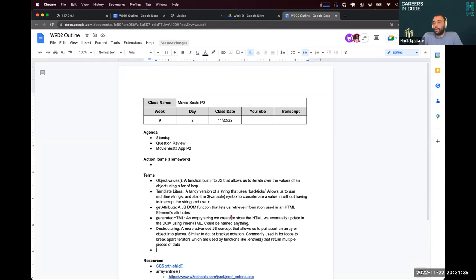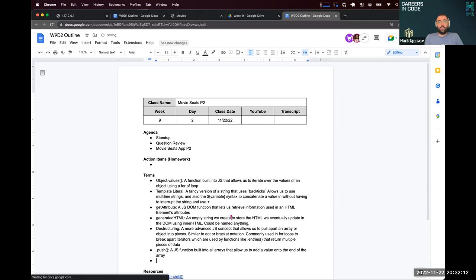Anything else for tonight that we want to capture? Push.row? Row.push. We're going to say .push. A JS function built into all arrays that allow us to add a value onto the end of the array.